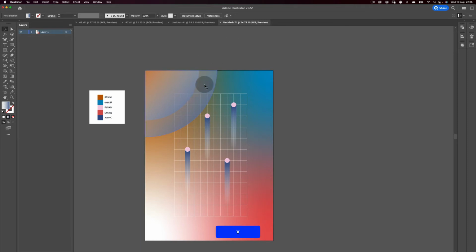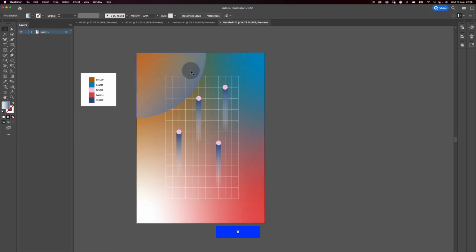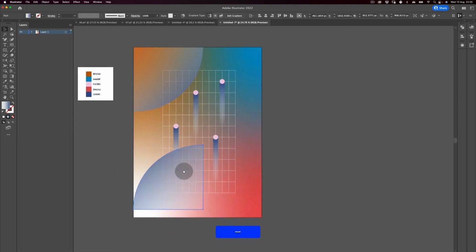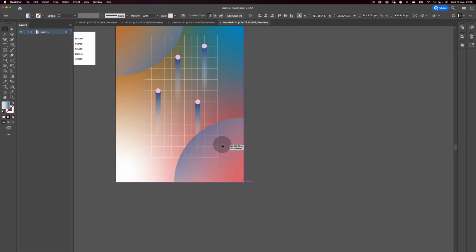Actually, if you create two depths, it will be nice, because it's kind of transparent. So I'm gonna make something more like this. And then I'm gonna just duplicate it using Alt, rotate this, and make one on this side as well.